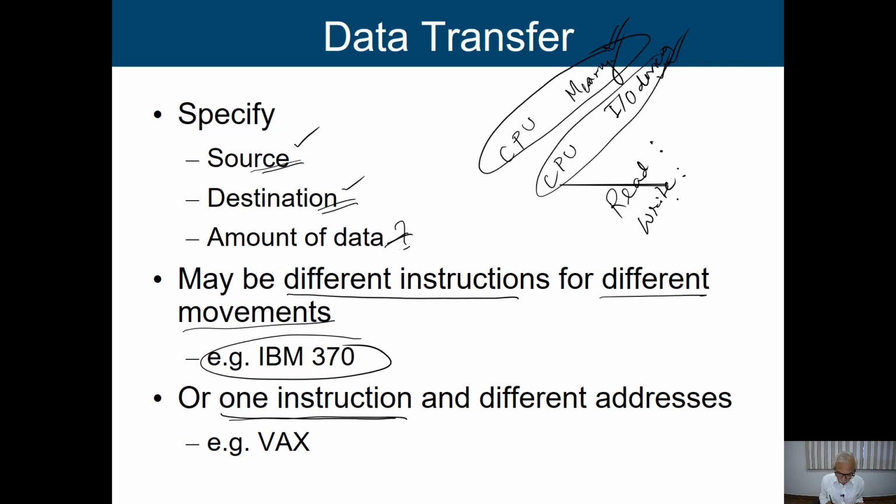So that's why we can have this also. We are going to use one instruction for this kind of data movement, and with different addresses we identify where we are going to transfer it. So for read we have one instruction, for write we have another instruction. We have another architecture called FACS architecture, and in case of FACS, they use this particular principle.